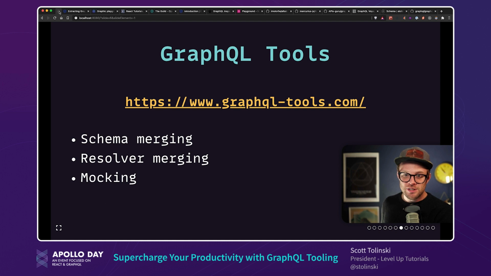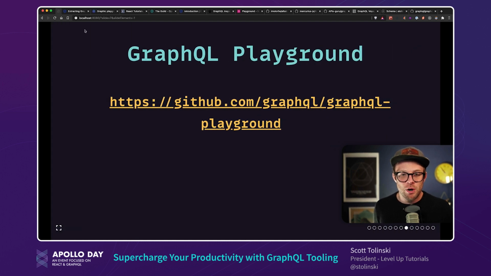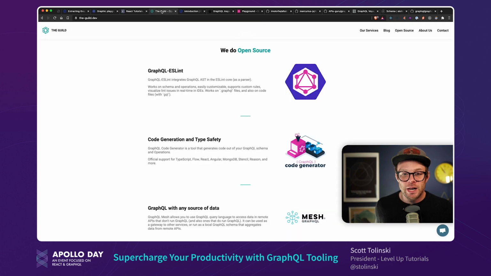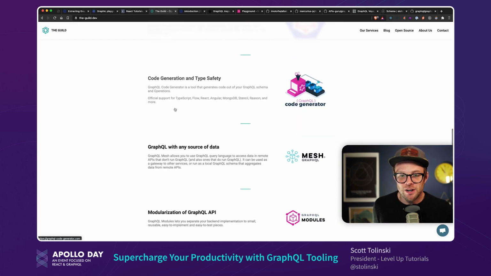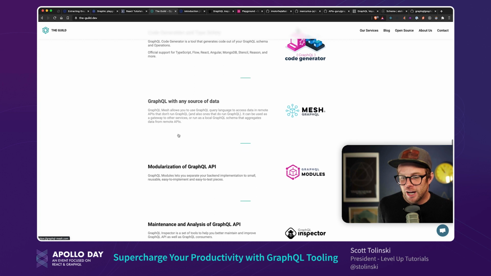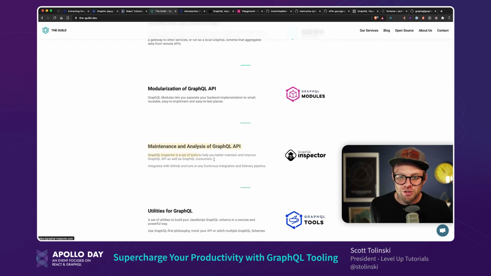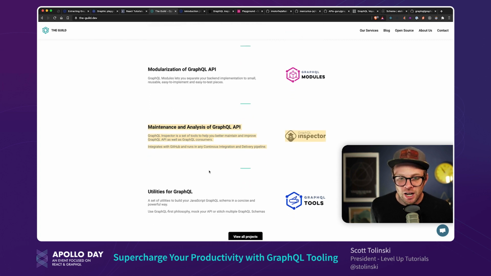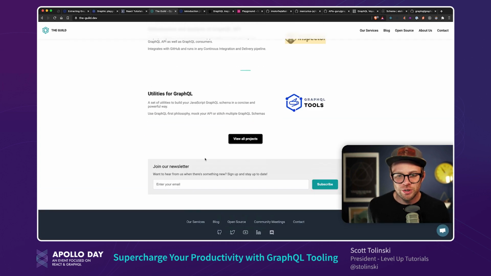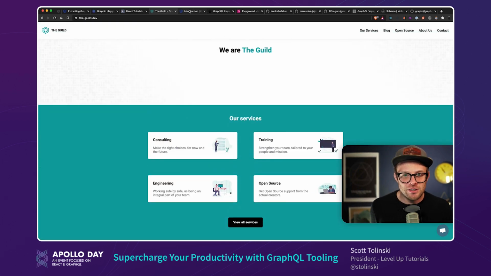Okay, so this is the GraphQL Tools repo. Now, there's some more tools, many of which we might even know. And I'm sorry for the Guild because there's more here, like GraphQL Mesh. I just would be talking about this stuff all day. GraphQL Modules, GraphQL Inspector. Inspector is kind of neat because it's useful in your continuous integration tools. So again, check all this stuff out, and let's get into Playground, okay?